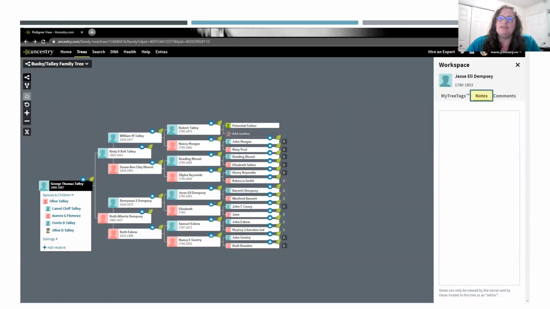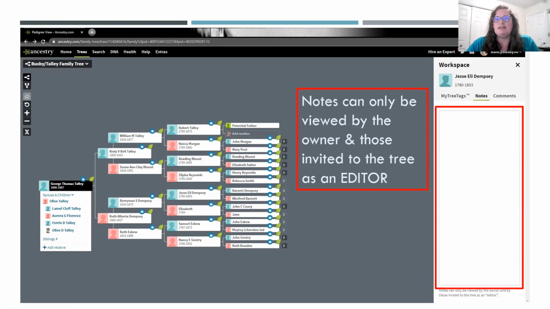You can also add notes to the individual. So as you're doing research, you might have notes you want to add about the research you're doing. Just understand that notes can only be viewed by the owner and those invited to the tree as an editor. So in other words, only you, the creator of the tree, or people you invited as an editor, can see the notes that you type in.